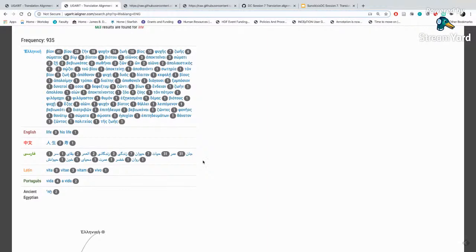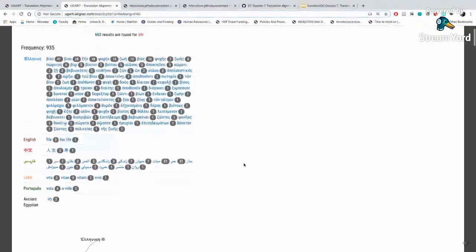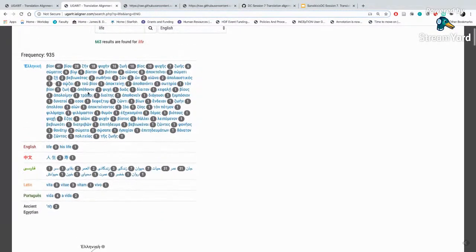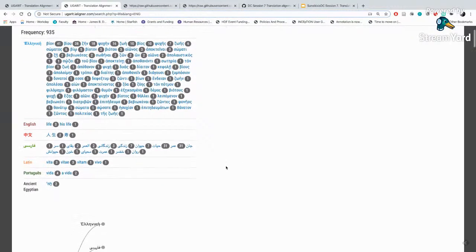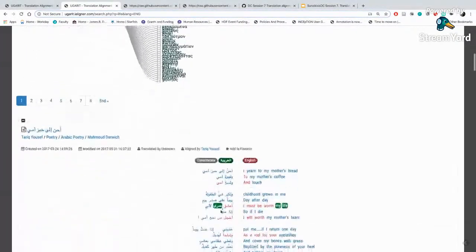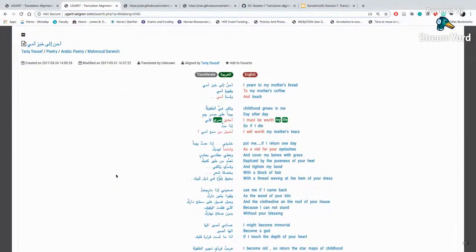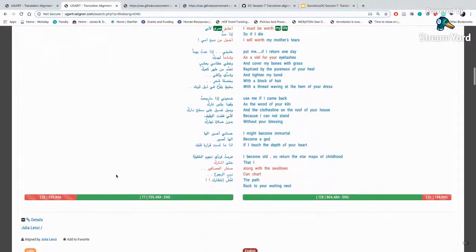It gives me a variety of options depending on what words have been matched with this English word "life". As you can see, Greek is on top of the list, but there are also other languages. And I can also visualize this in the form of a graph. Down here, which is actually my favorite feature, is the analytical view of all the texts that have that word and their corresponding translation.